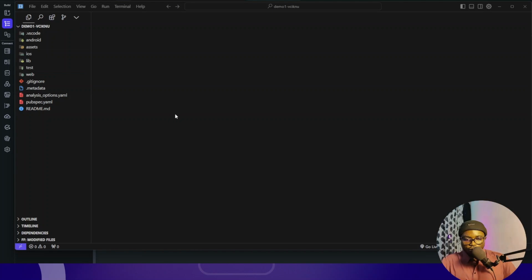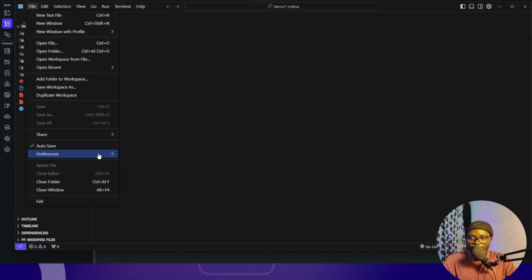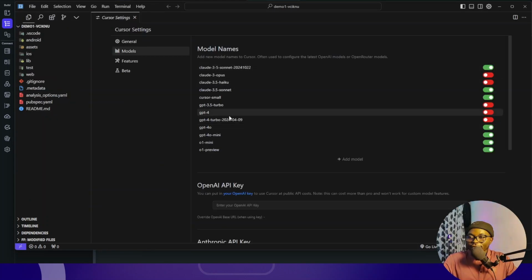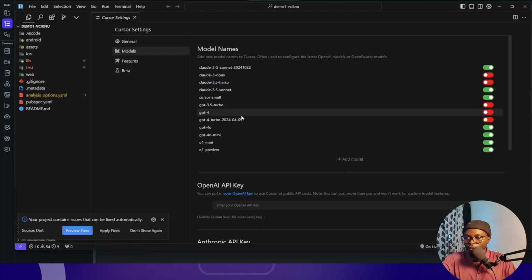Let me walk you through some important things that you need to note when working with Cursor, like what it is all about. Let me walk you through the editor. First things first, if you come under File, Preferences, and go to Settings, Cursor Settings, or VSCode Settings, here you are going to see the various models. What Cursor does is it has a wrapper that you can use to call various models to interact with your code. We have these models. We have Claude 3.5 Sonnet, which is very good for development.